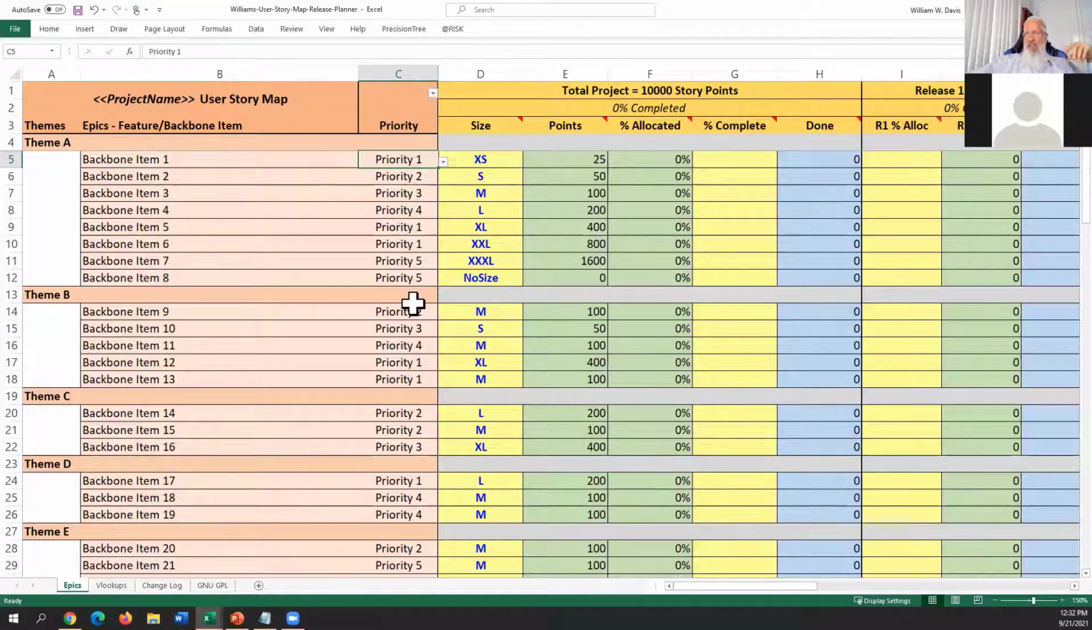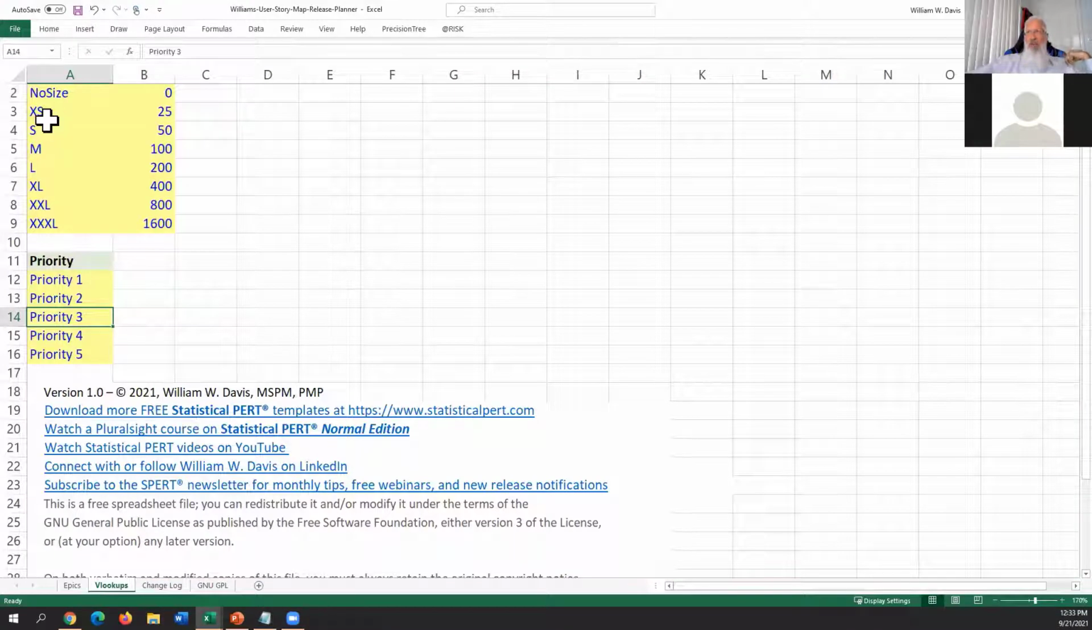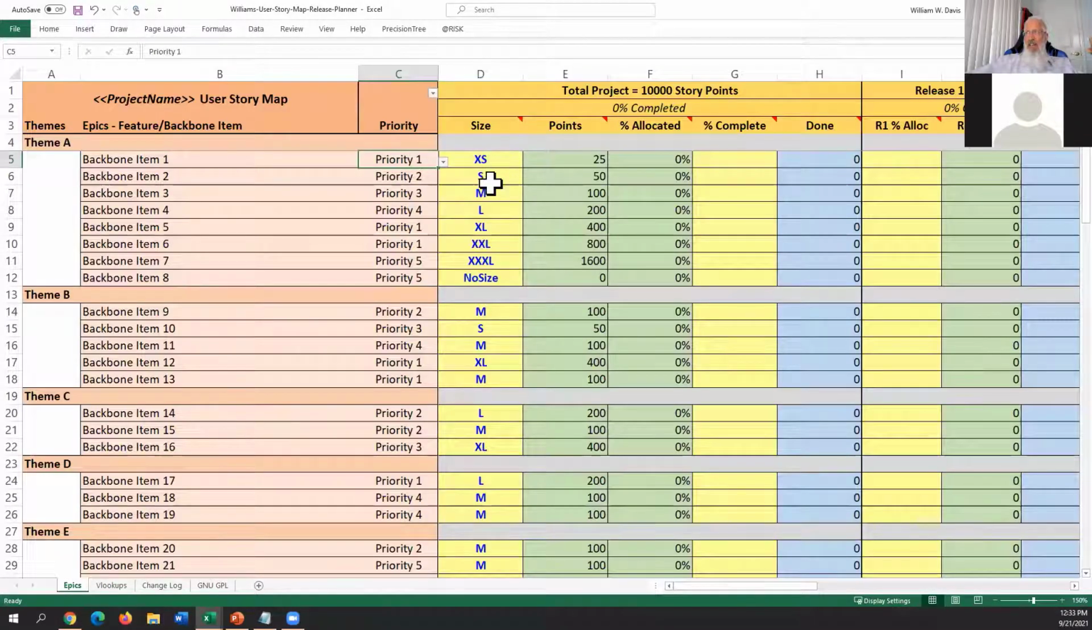So we went through and we prioritized all these backbone items and we did affinity estimation. All of these backbone items now have a t-shirt size associated with them, somewhere between extra small and extra, extra, extra large. That's just the way this team needed to represent their work efforts. Again, that's controlled by VLOOKUPs. If you only want 3 t-shirt sizes, small, medium, and large, you just delete the ones that you don't like. If you want more t-shirt sizes, like an extra, extra small, you just add it to the VLOOKUPs and it will be available to you in column D.